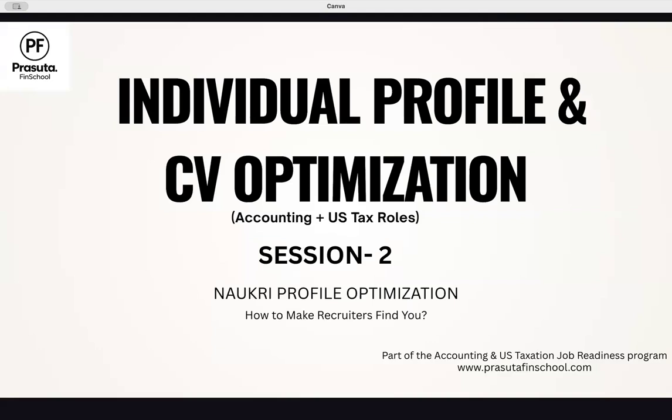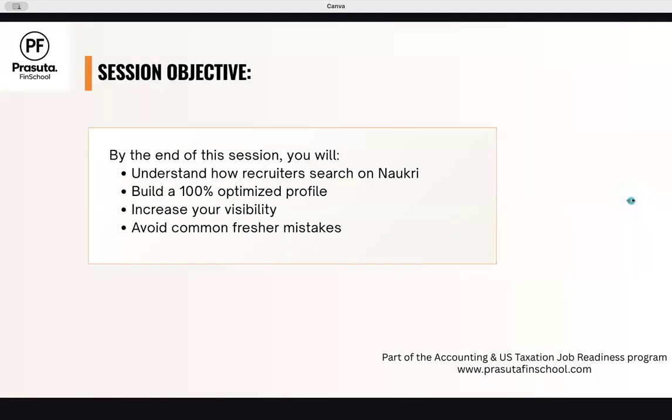Session 2 is more focused on Naukri profile optimization to help recruiters find you easily. Why do I say to help recruiters find you easily? Because most of the job vacancies, I would say 70%, get filled without even a job application being posted, maybe on LinkedIn, maybe on Naukri, or on any other job portal or social media page.